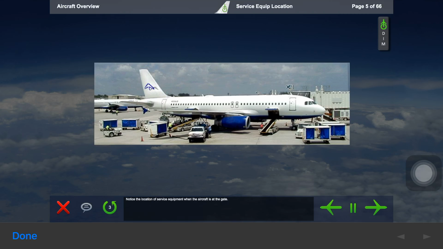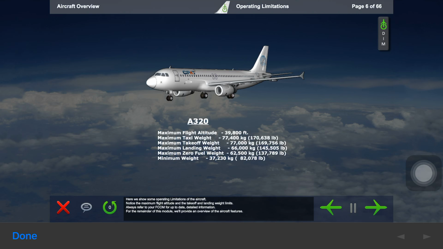Notice the location of the service equipment when the aircraft is at the gate. Now here we show some operating limitations of the aircraft. Notice the maximum flight altitude and the takeoff and landing weight limits. Always refer to your FCOM for up-to-date, detailed information. For the remainder of this module, we'll provide an overview of the aircraft features.